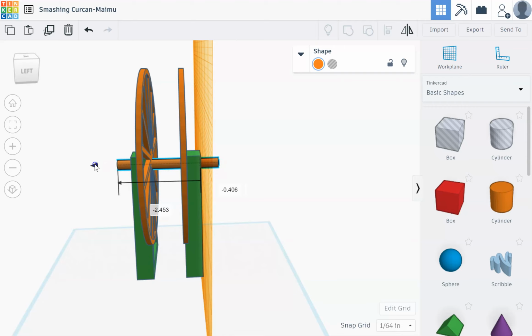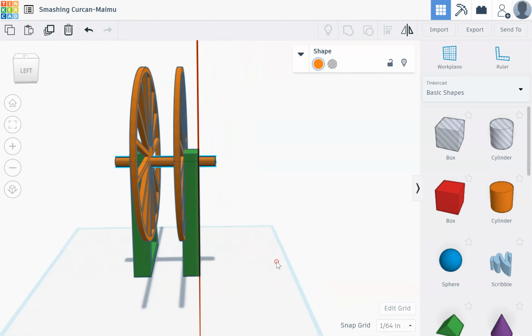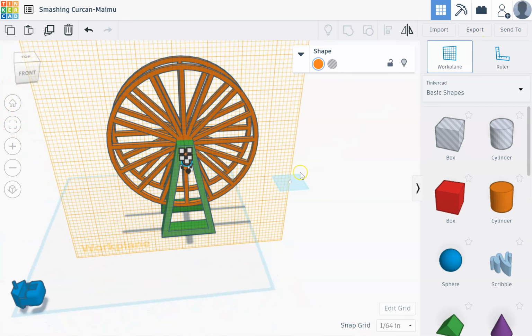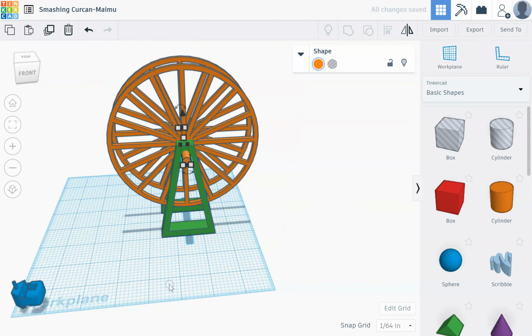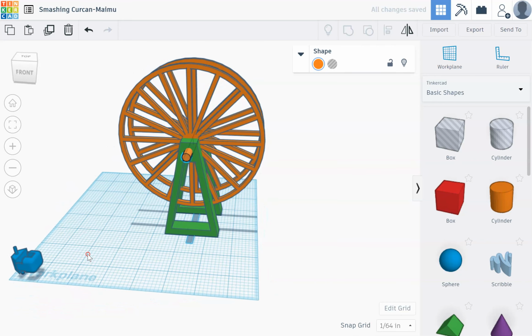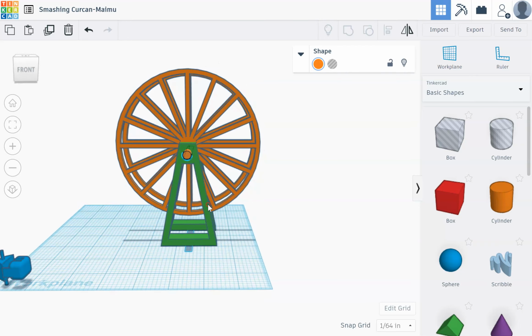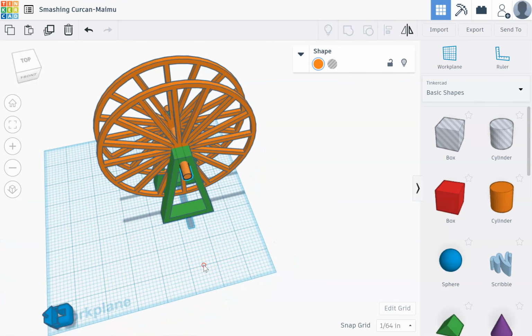So I believe the number that I use might be 2.5. So negative 2.5. That looks good. Okay? Let's put the work plane. Let's reset it. So click on the work plane and click here. And you're back. And now we have the pin inserted into the wheel and the stand.